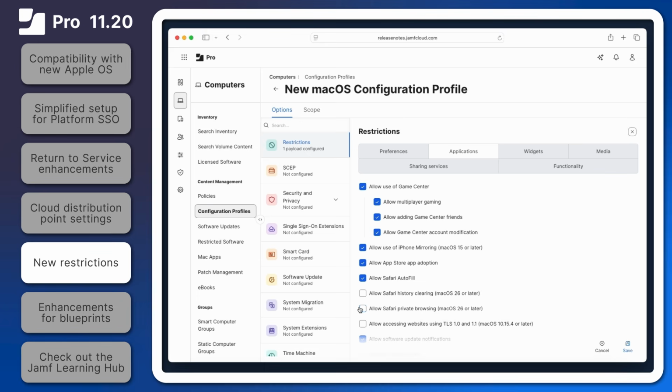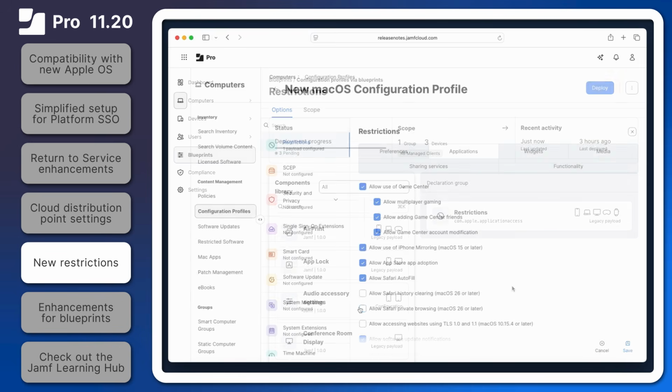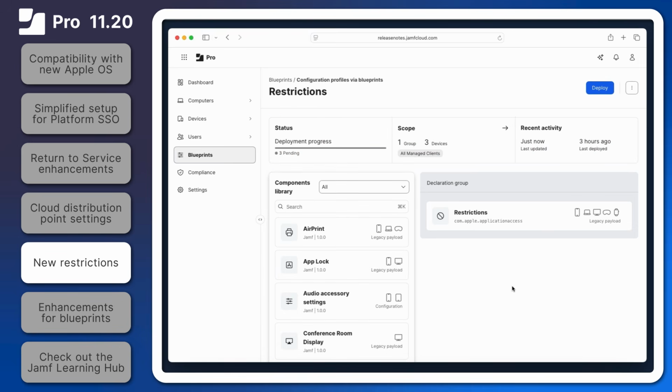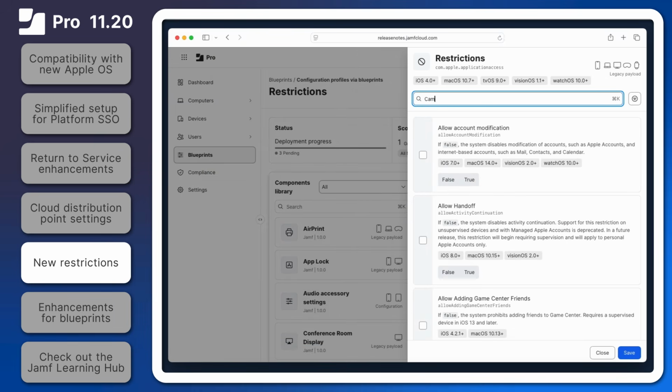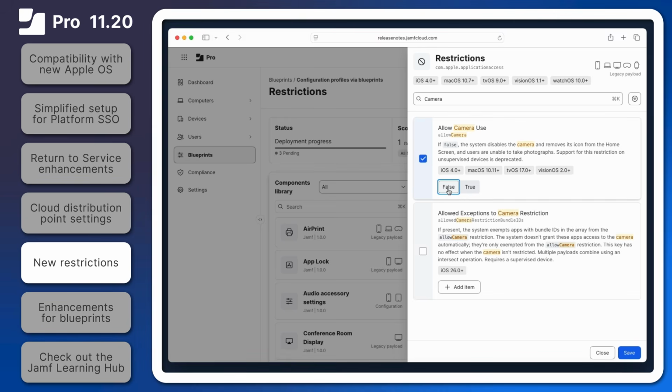All of the new restrictions in the Restrictions payload of computer and mobile device configuration profiles are also available using the Restrictions payload of a Jamf Pro blueprint, plus one more. Using blueprints, administrators can disable use of the camera, but make exceptions by selecting Allowed Exceptions to Camera Restriction and entering the allowed app ID. While currently only available via blueprints, this restriction will be available for configuration profiles in a future release of Jamf Pro.